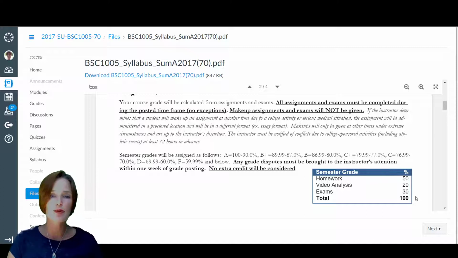If at any time throughout the semester you have questions about the grades that you have been given, please let me know. Send me a quick email and explain to me what you would like me to take another look at, and I would be more than happy to take another look at your grade.